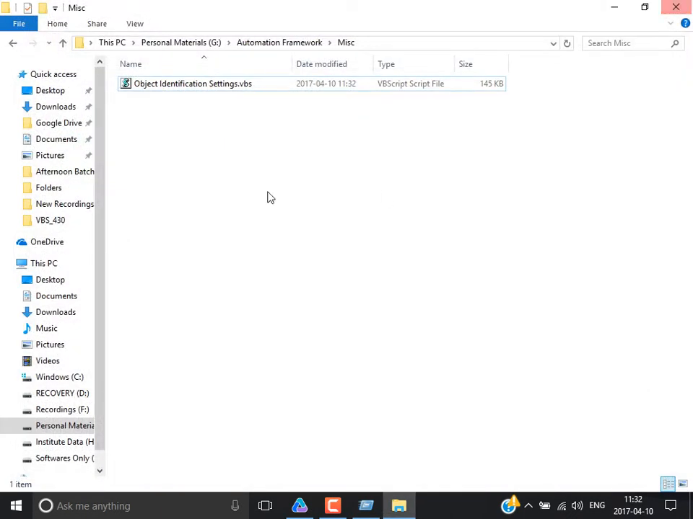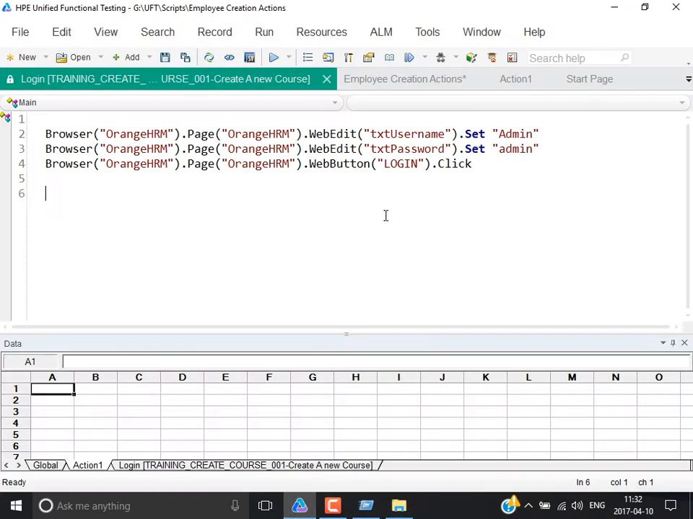Now what you need to do is, this one we are going to have in the SharePoint, right? That means in the Google Drive. You need to download this and then run it, so that whatever object identification settings I have done in my machine will be done in all the machines. So in the framework, it is very important to have the common settings in all the machines.